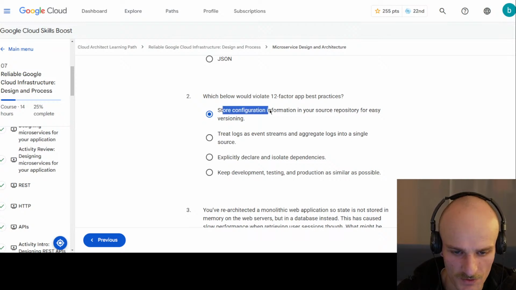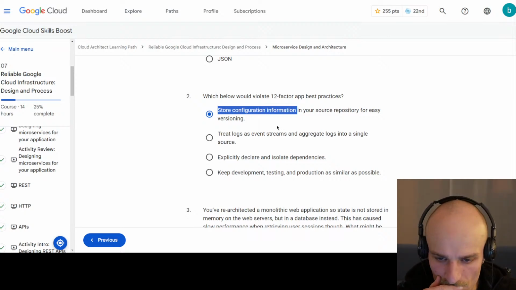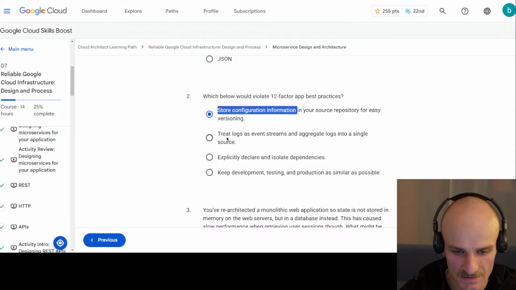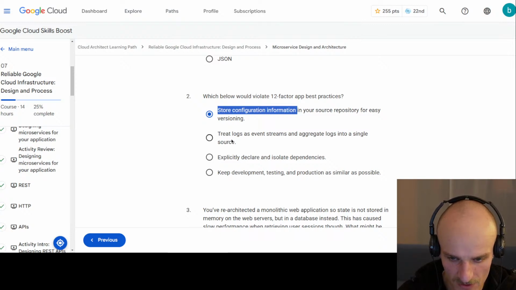I'm not sure about this. I mean, I'm not sure where I have to store the configuration information, and I will not store it in my source repository. And this statement about logs, which says treat logs as event streams and aggregate logs into a single source, looks logical to me.